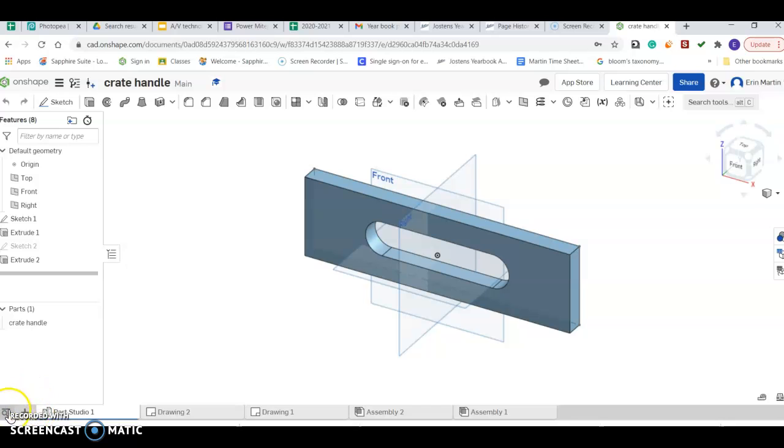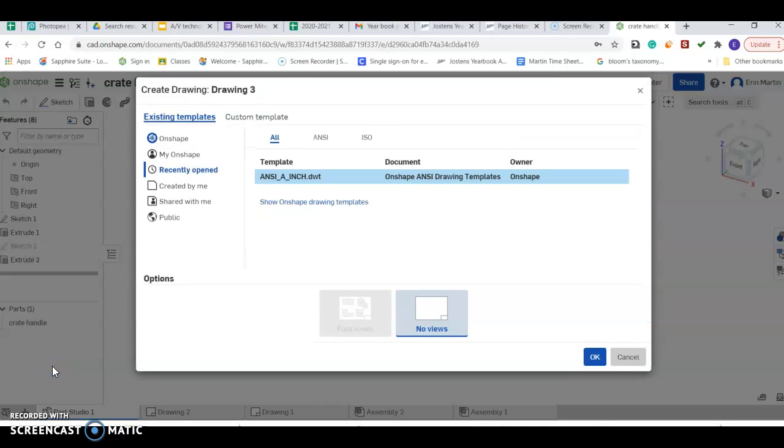So you're going to start bottom left-hand corner. Do you see the plus sign? Bottom left-hand corner. Click on the plus sign and go up to create drawing. You have options of different size drawing templates to possibly put in. You're going to choose ANSI A inch and hit OK.